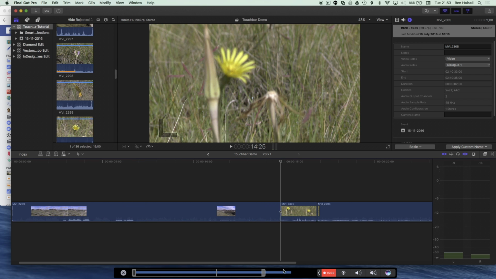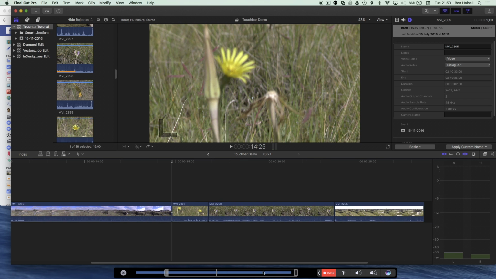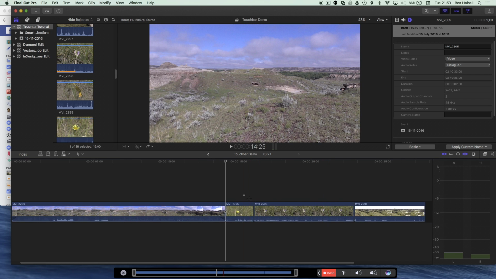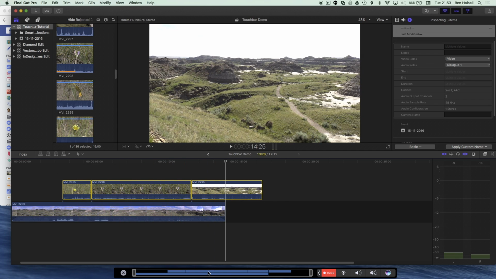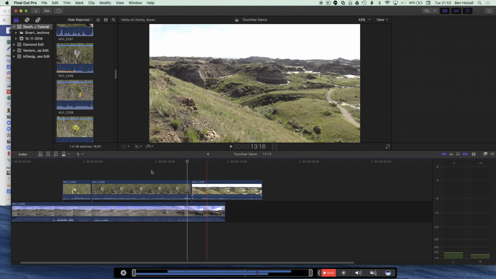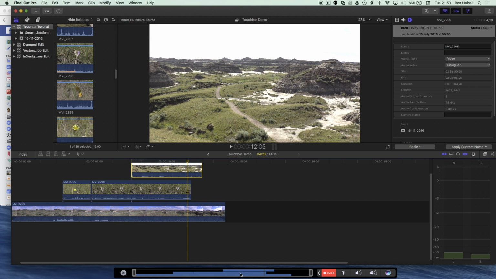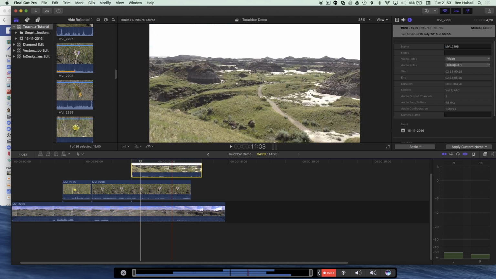And if I just zoom back so I can see the entire timeline, you'll see that when we start to stack clips up here, we start to see those stacks of clips in the touch bar. So we get a thumbnail preview of our edit in the timeline here.